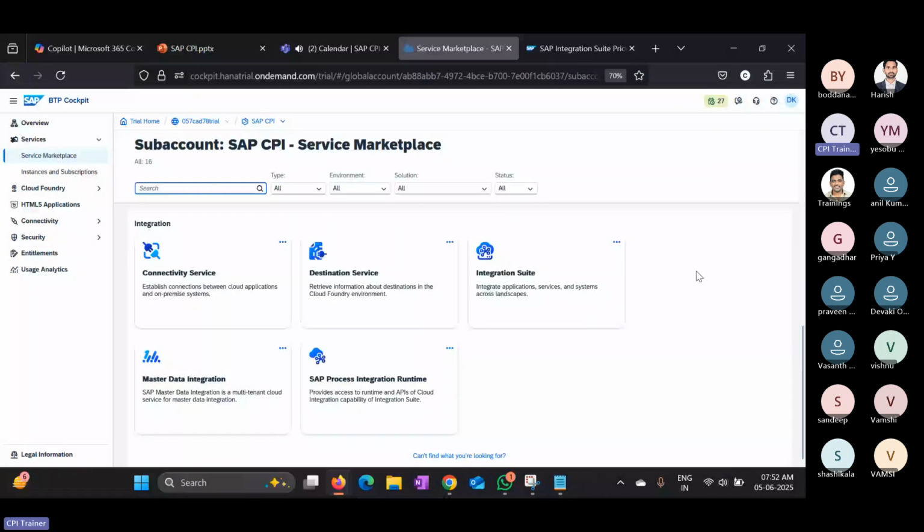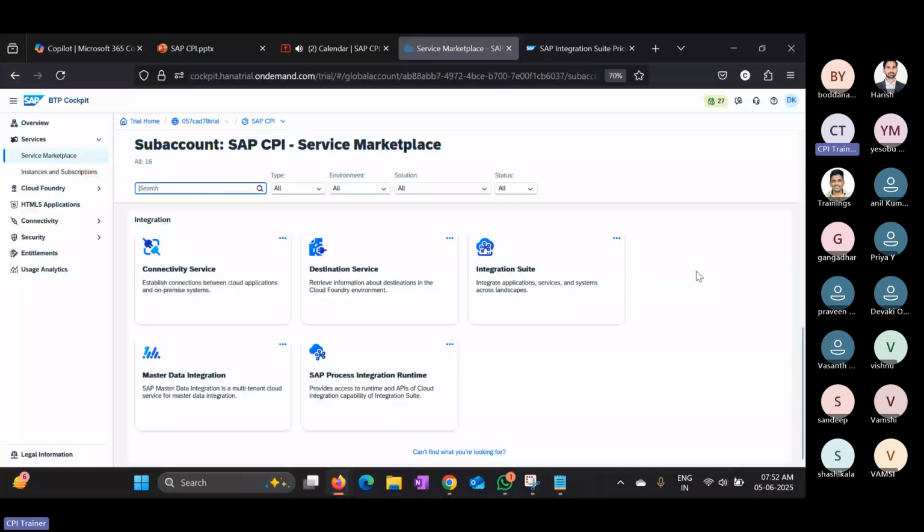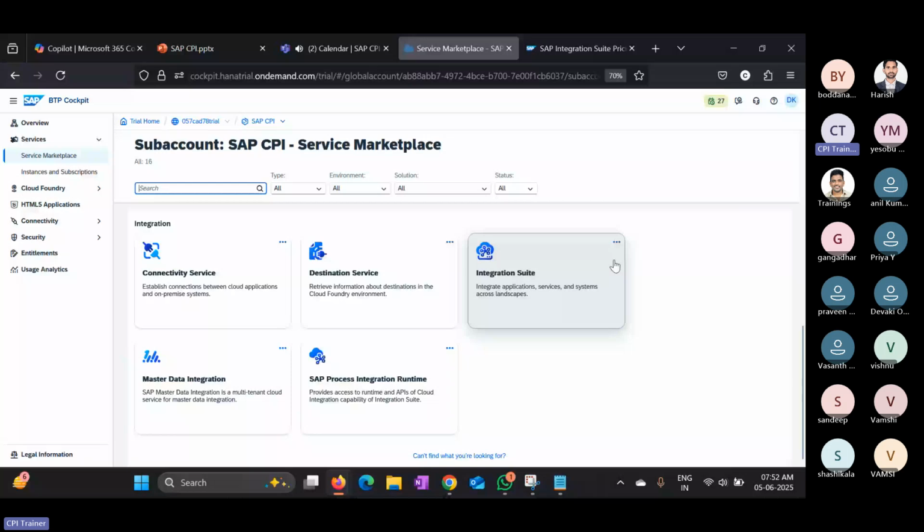For now, we require only the integration suite because we need to check on the integration suite only. That's why we require the integration suite here.